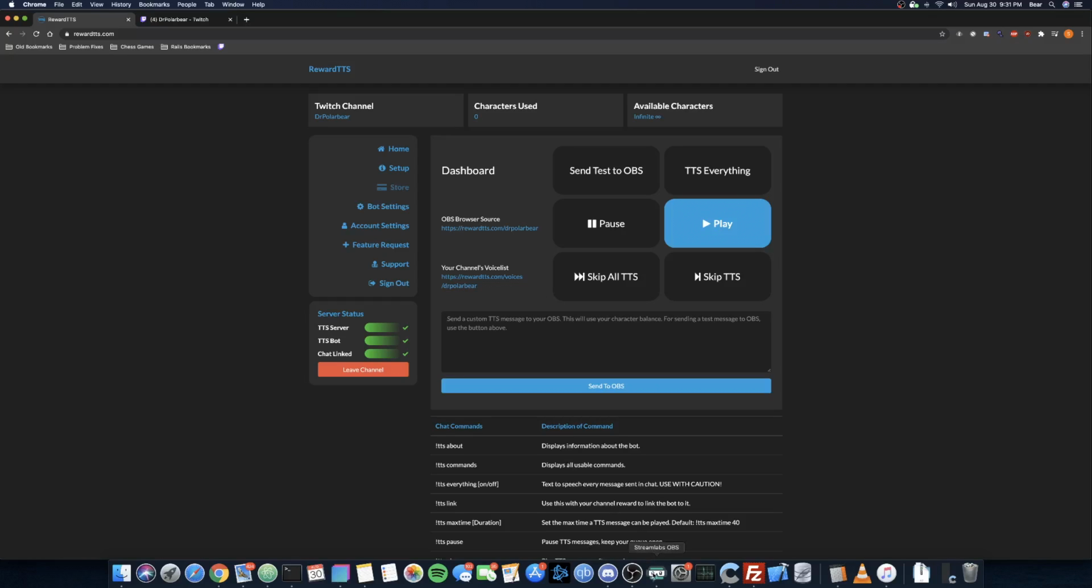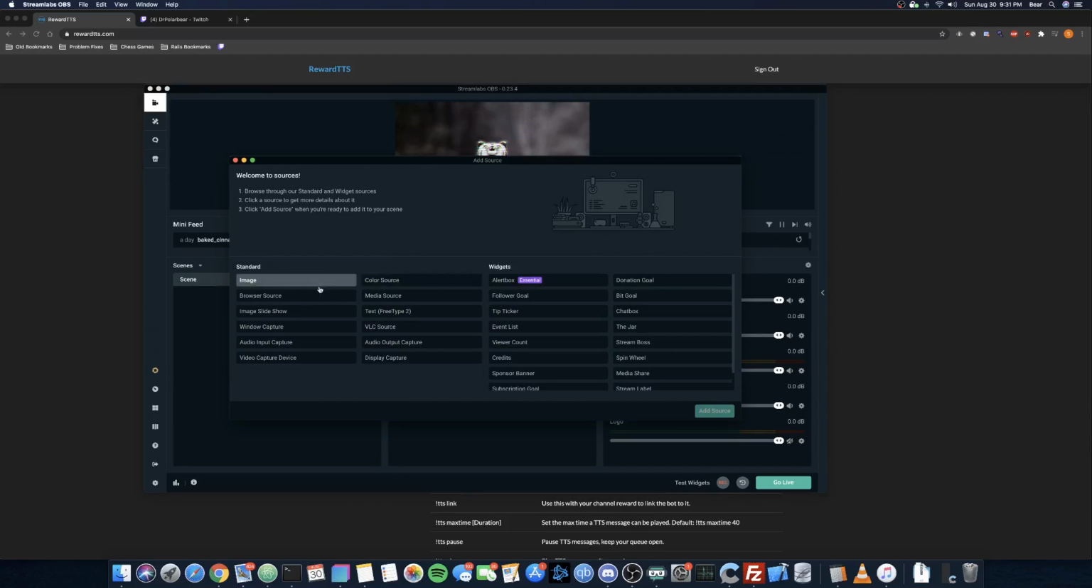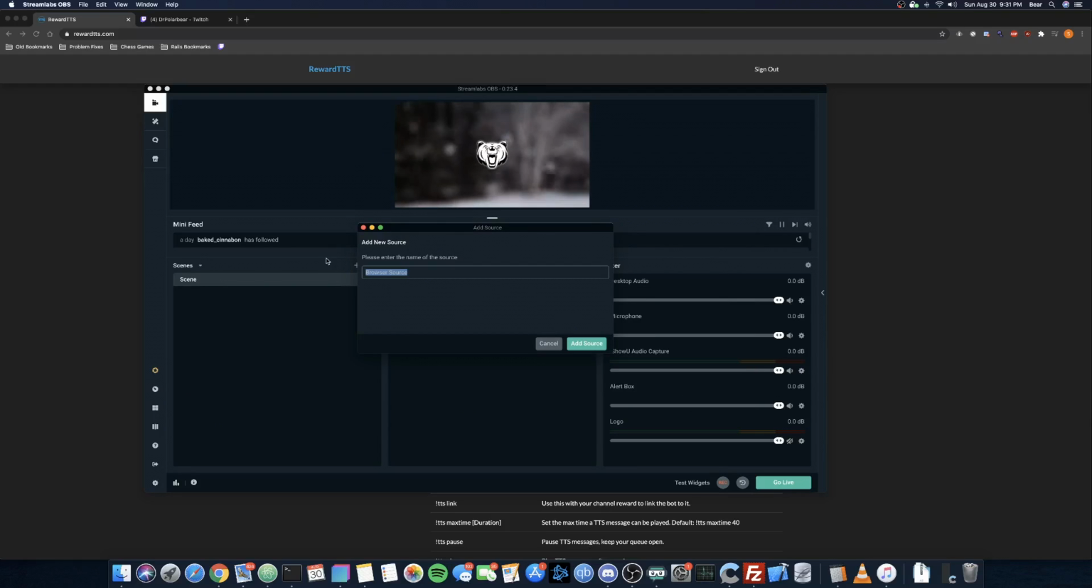Next I'll show you how to add it in Streamlabs OBS. It's pretty much the same as vanilla OBS. To the right of sources, click the plus symbol. Then choose browser source on the left hand side, and click add source on the bottom right. Make sure you have add a new source at the bottom selected. Then I would name it TTS or text to speech.